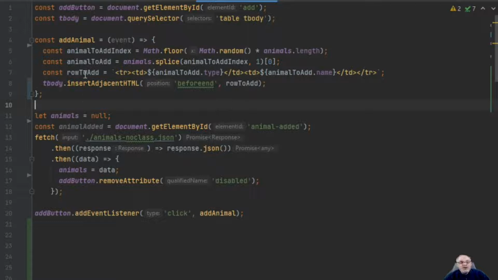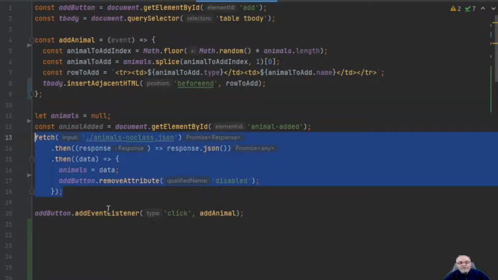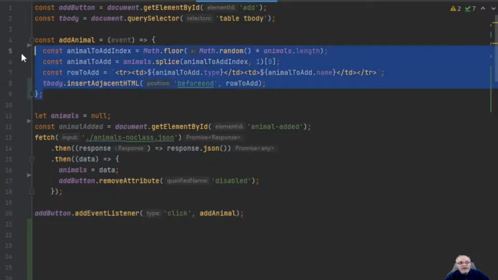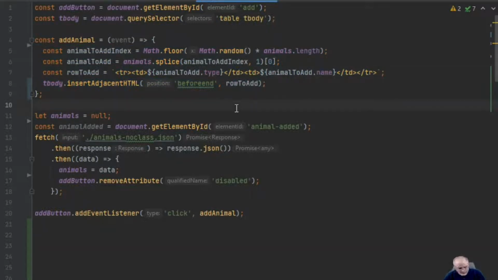JavaScript is also extremely simple. Basically, I have a fetch statement here to fetch my JSON file. My JSON file has 100 different animals in it. And once it finishes up, it enables our add button. And our add button, when we have a click event, will execute our add animal method, which just very simply gets an animal index, a random animal out of the JSON file. There's 100 different animals in there. Constructs a TR line and inserts it into the T-body. I mean, that's it. Nothing really special.